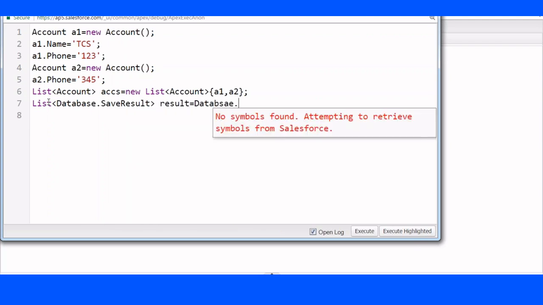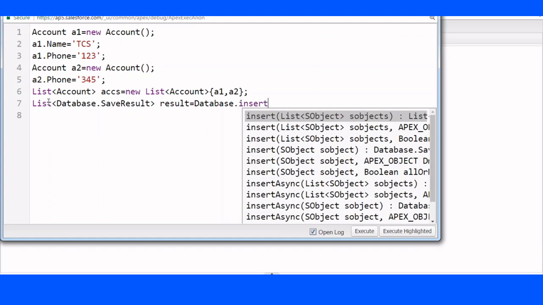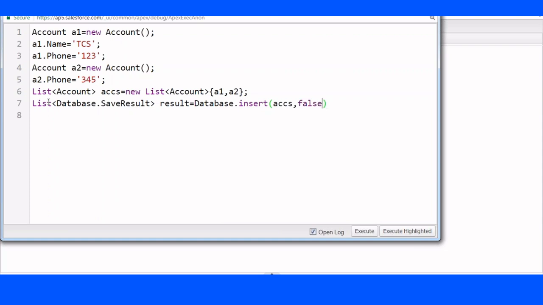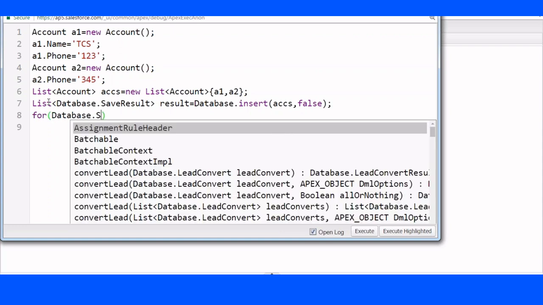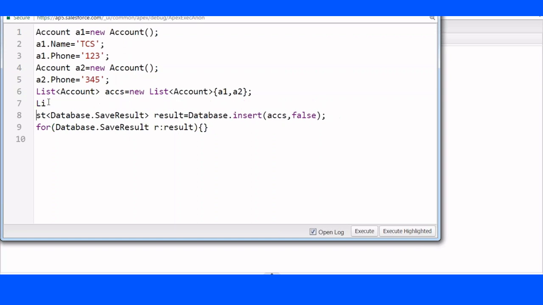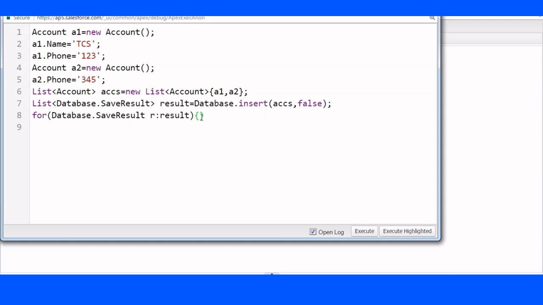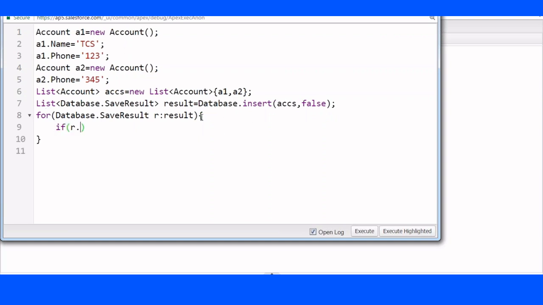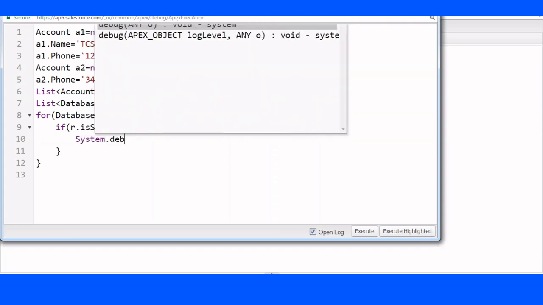List of Database.SaveResult equal to Database.insert, with allOrNone false. Then what do I want to do? I want to know which record is successful and which record is a failure. So I am taking one by one record, the Database.SaveResult. Then I am checking: if sr.isSuccess. Is it success or failure? If it is success, System.debug.